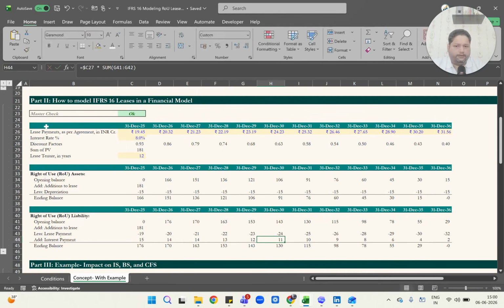So this is nothing but the interest rate times the opening balance plus the additions. Why am I doing opening plus additions? In case there is any new lease coming in. Another reason is that if in the first year I keep it on the opening alone, there won't be any interest coming in. I don't want to change the formula in the next cell, so I've just kept opening plus additions. And then your ending balance is just the summation of all the parts that we discussed.